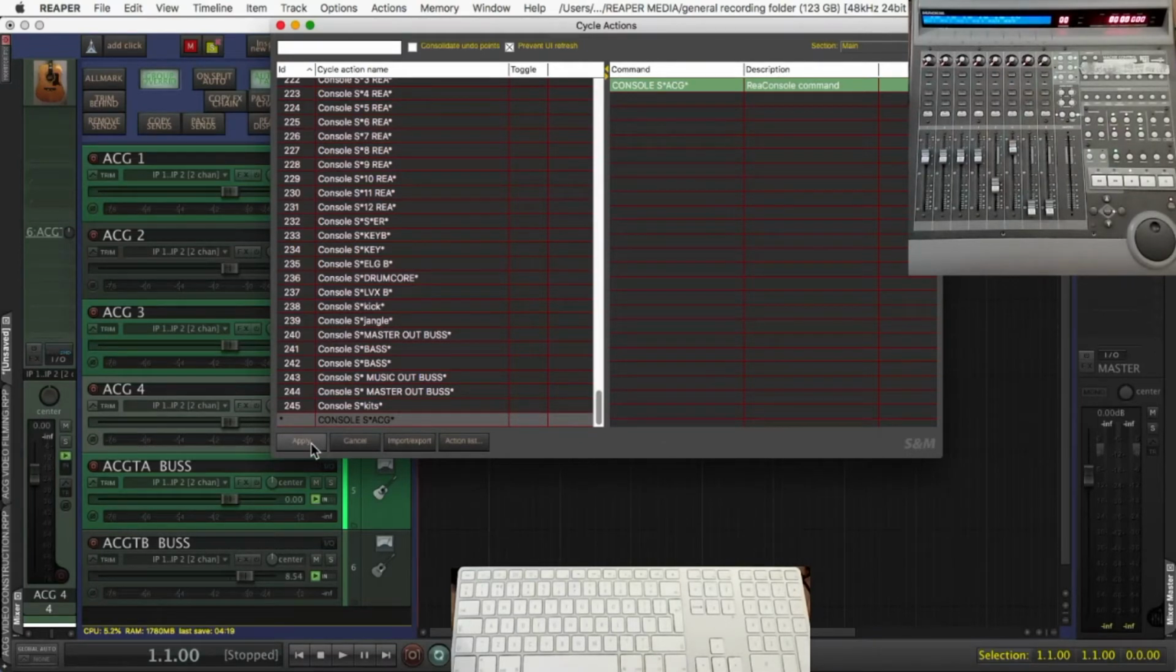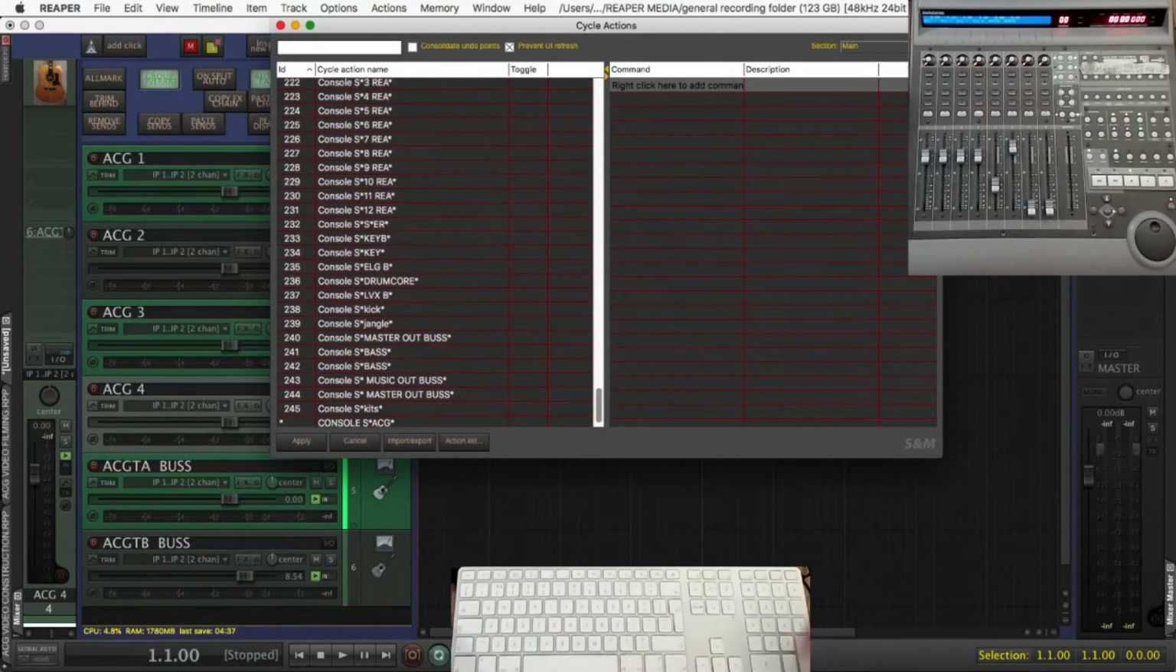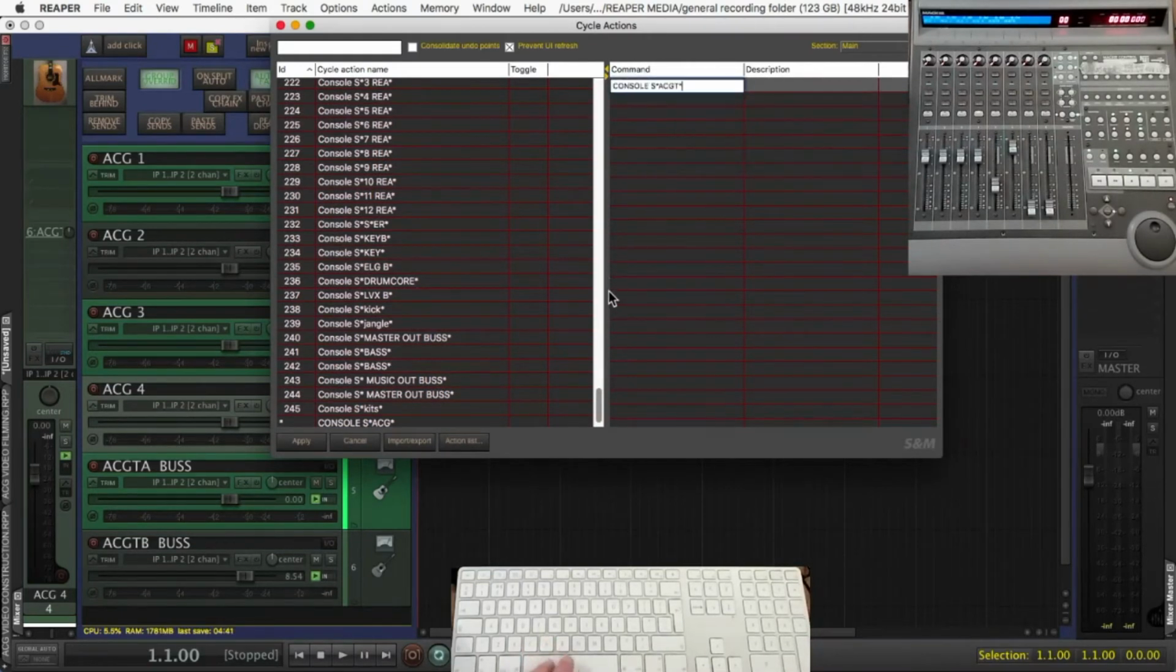And let's do ACGT, so we've got the buses as well. Same thing: right-click, add cycle action, type console, any way you like, space capital S, straight away star, and then the abbreviation you're going to use, ACGT, star. Copy that, return.